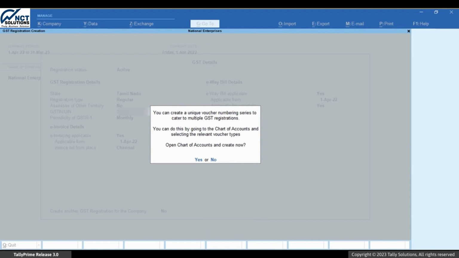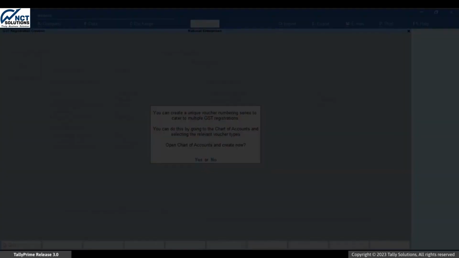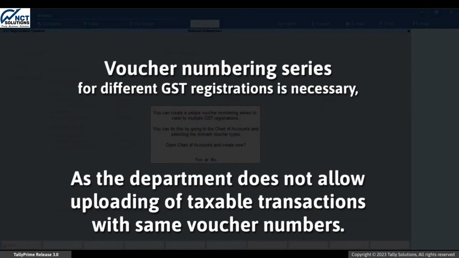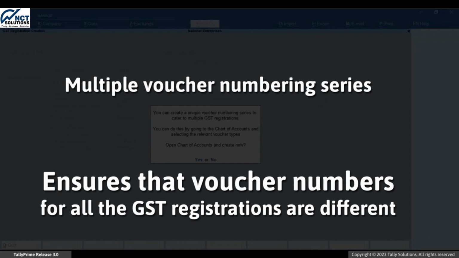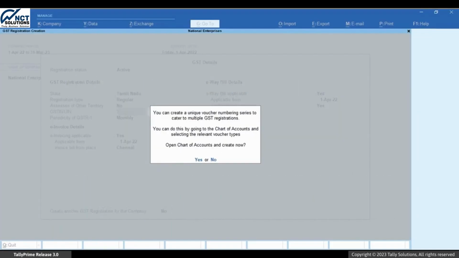If you are creating more than one GST registrations, then the message appears only after saving all the GST registrations. When you have multiple registrations, it is necessary to create unique voucher numbering series for all the GST registrations as the department does not allow uploading of taxable transactions with same voucher numbers. So creating voucher numbering series to use in voucher creation for specific GST registrations ensures that the voucher numbers for all the GST registrations are different. Press Y.